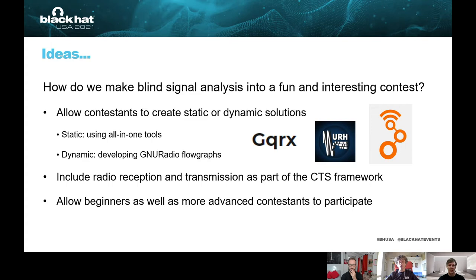Just because I didn't mention it doesn't mean it's not a useful tool. These are just some simple examples. But as you get into more complex or advanced radio signals or radio challenges, dynamic GNU Radio flow graphs are also an interesting avenue. We talked about including both transmission and reception as part of the contest. Today, the way the contest works, it's more a transmission by a server, and then the contestant solves it on the receiving side. But that doesn't mean the contest can't evolve into transmitting and receiving radio signals in the future. And we definitely knew we wanted to allow beginners as well as more advanced contestants.